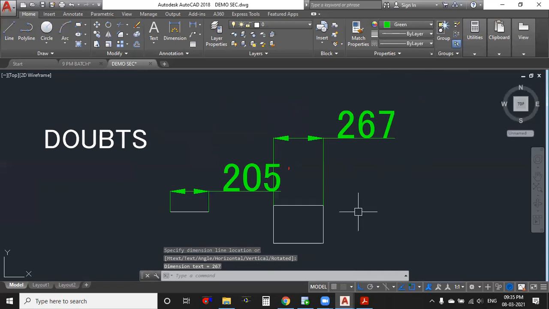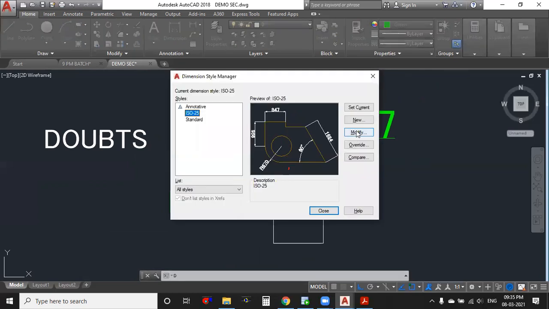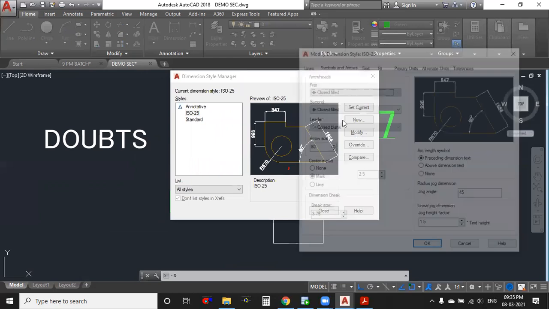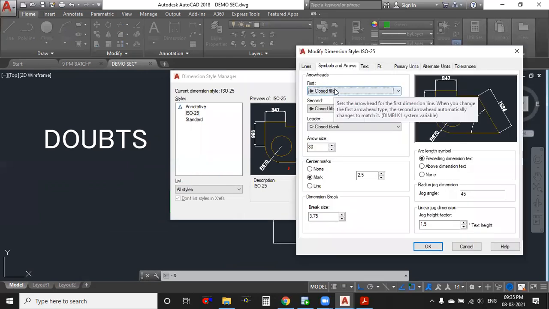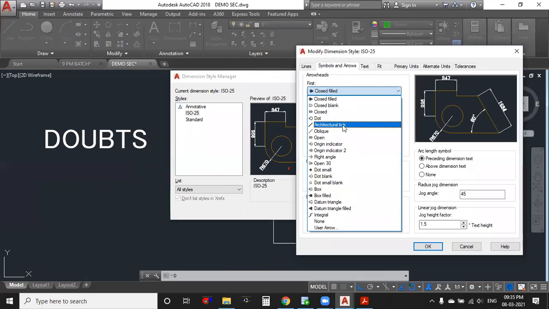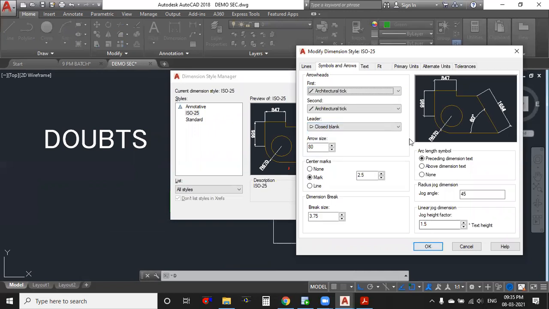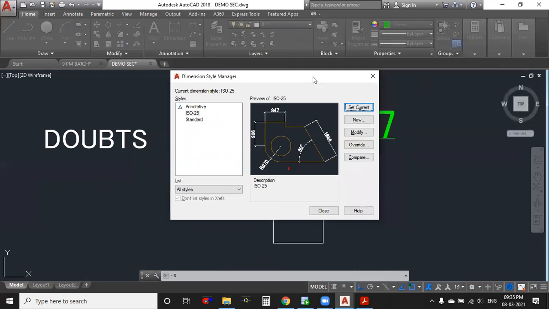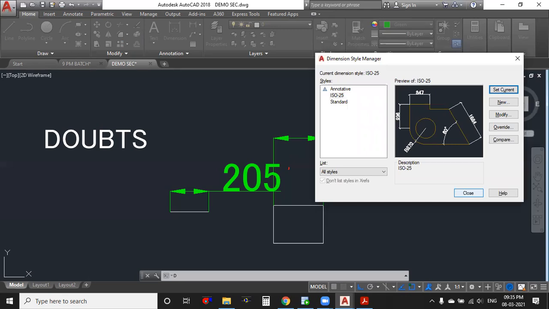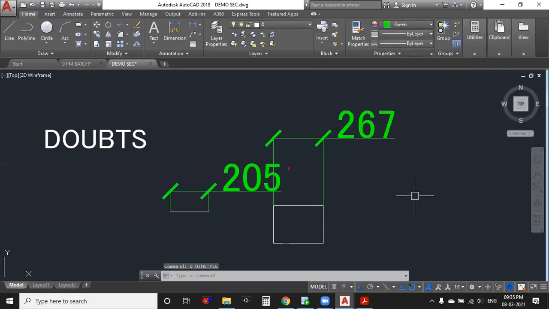This I am having 267. If you want to change these arrows, again D enter, dimension, modify, symbols and arrows, this one. So here I am going to take like this one. Okay, set current. Now see here it will change, close. It has changed my arrows. Like this we have to change.